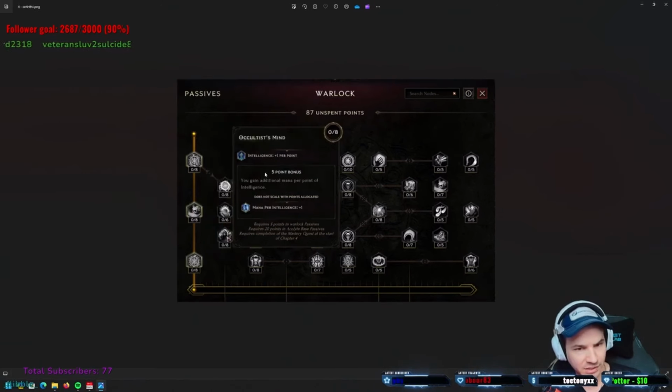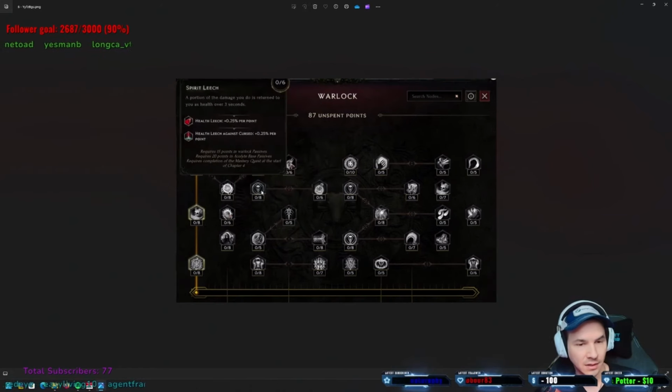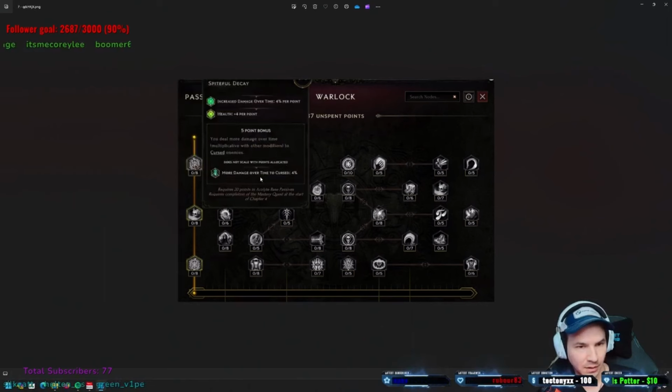Then you have Occultist Mind, which is the intel buff, and you gain additional mana per point of intel at the 5 scale. Then you have Unholy Torment, spell damage for curses, increased area for curses. Health Leech, 0.25% per point, and then Health Leech against cursed, which is 0.25% per point. And then you have increased damage over time and health, and the 5-point bonus is more damage over time to cursed, 4%.